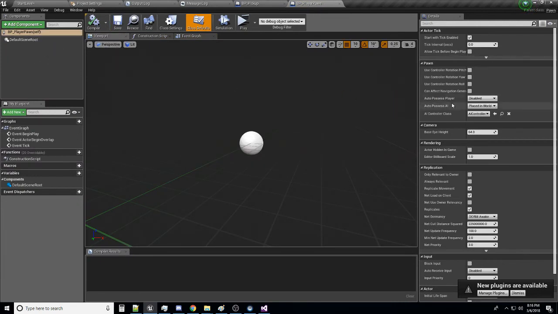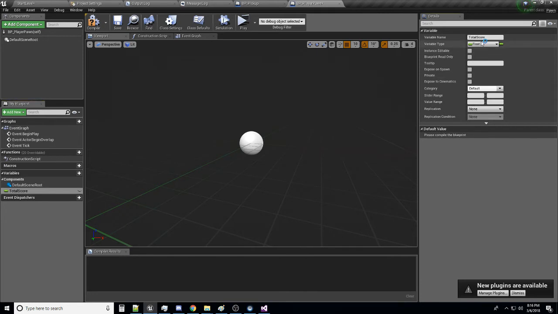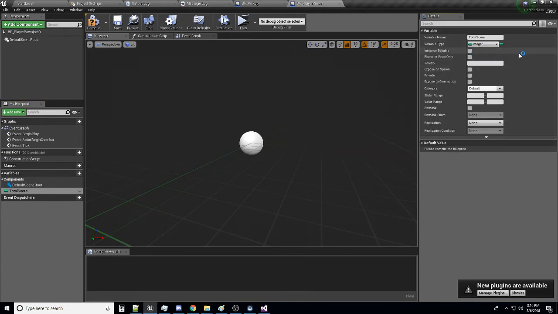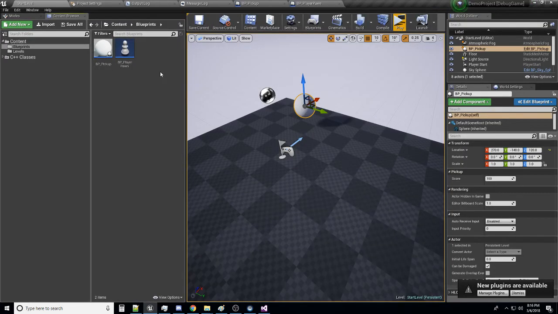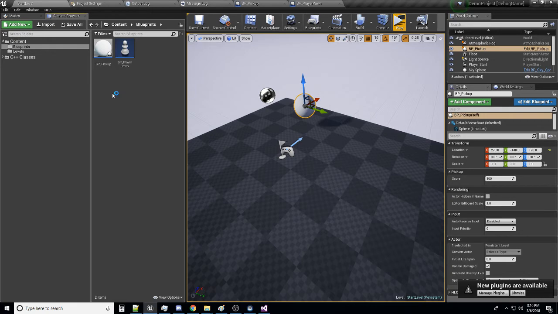And here we're going to create a variable called total score, and this is going to be an integer. Oops, not a float, but an integer. If we compile that, you'll see that the total score defaults to 0, and that's pretty much it. The other thing that we have to do is also create, I believe, a game mode. Yes.